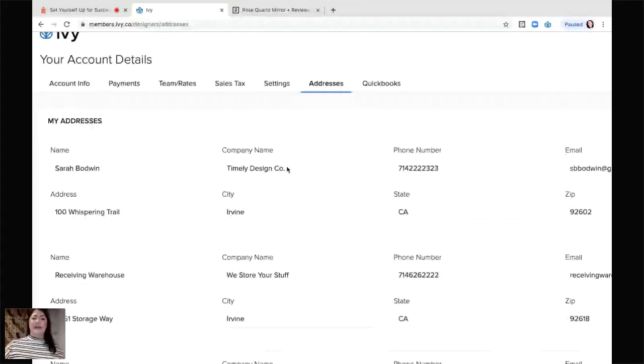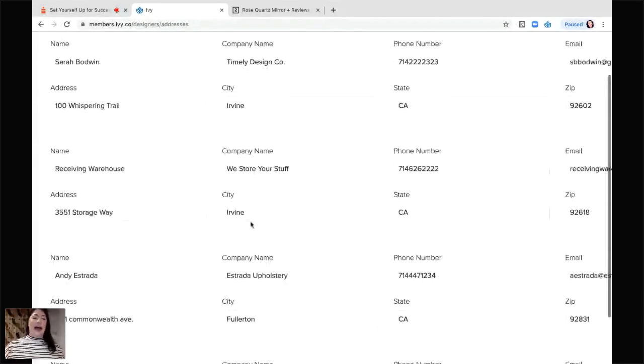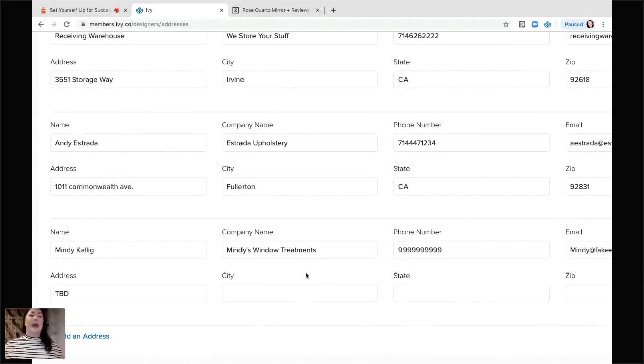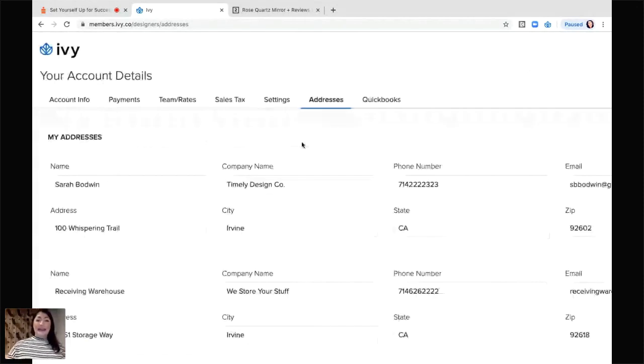You can see I have a couple of different examples. I have my office as a quick ship. I have my receiving warehouse. I have my go-to upholsterer, Andy Estrada, and then my window treatments gal. So just remember, commonly used shipping addresses should be put into your address book for convenience and ease of use. All right, so that's account settings.